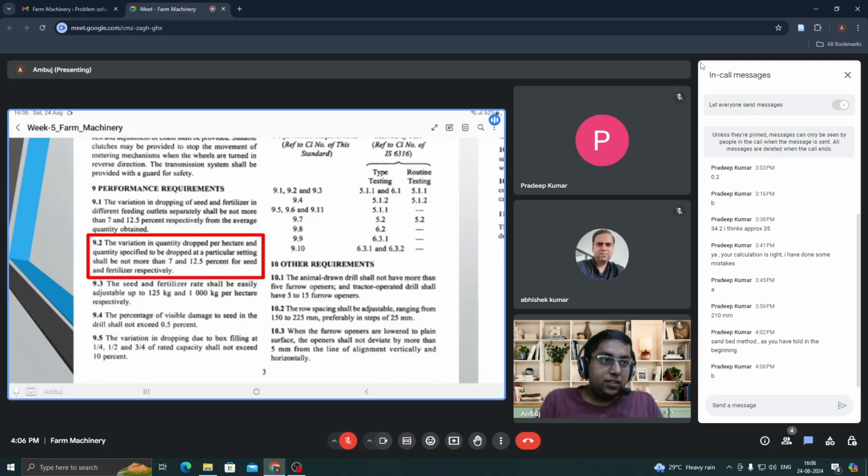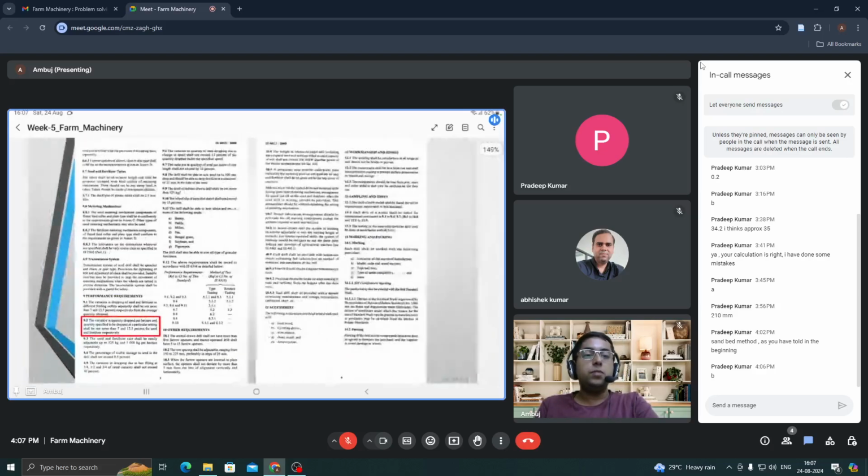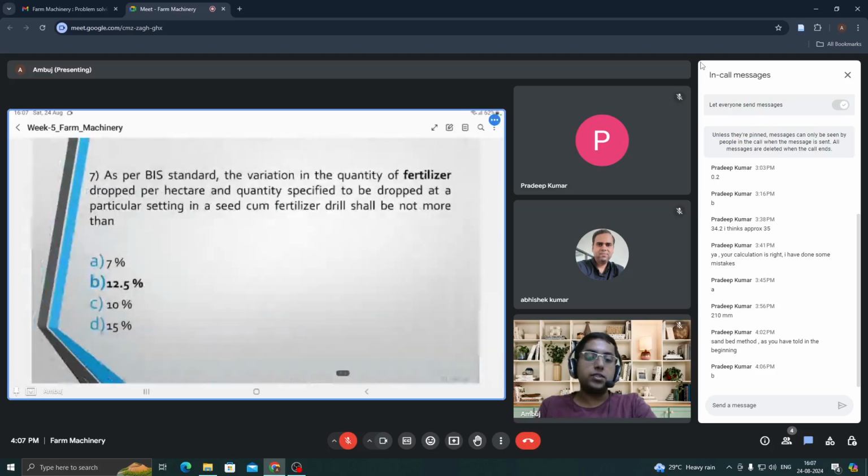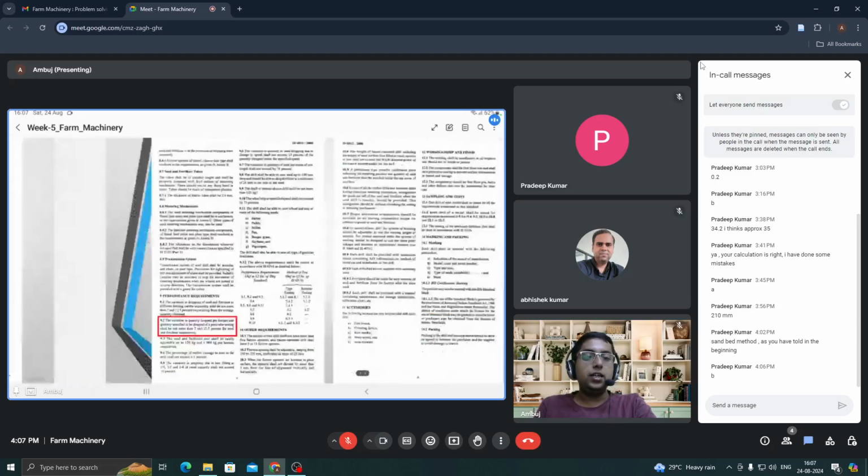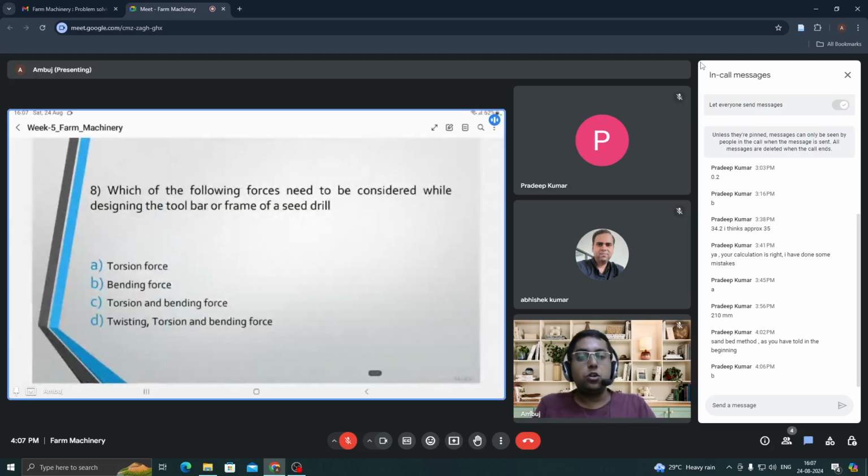So I already told you that the variation in quantity dropped per hectare and quantity specified to be dropped at a particular setting shall not be more than 7% and 12.5% for seed and fertilizer respectively. So the correct option would be 12.5% for this question. I hope this is clear. Let's move forward. This particular question is very interesting.